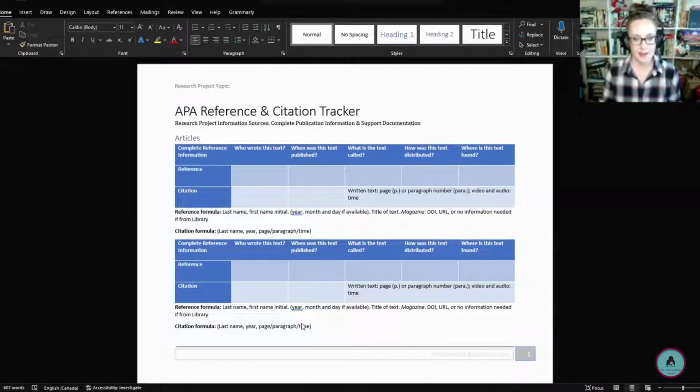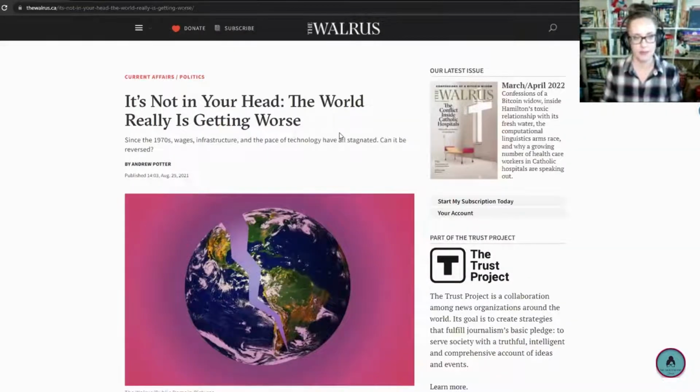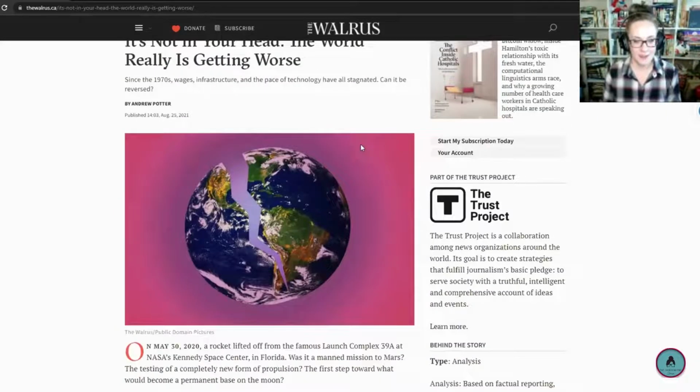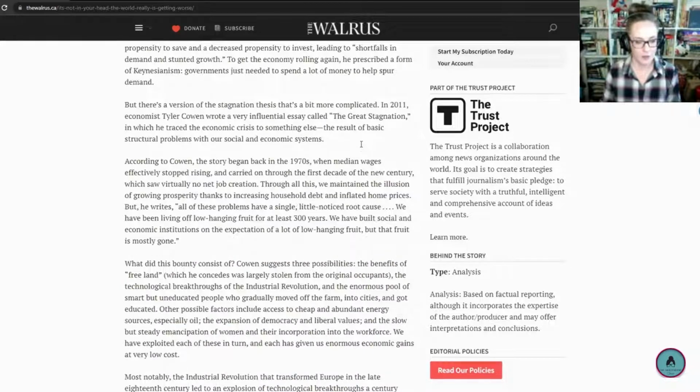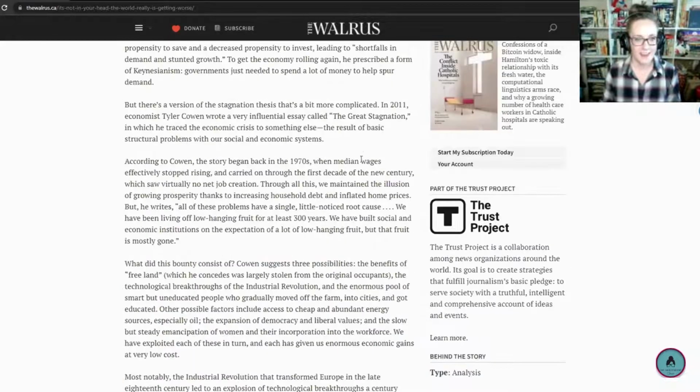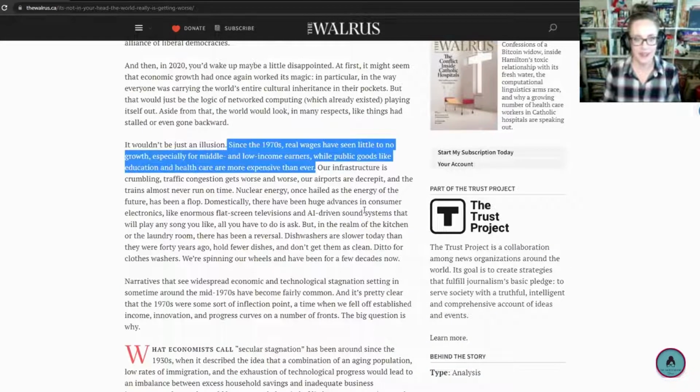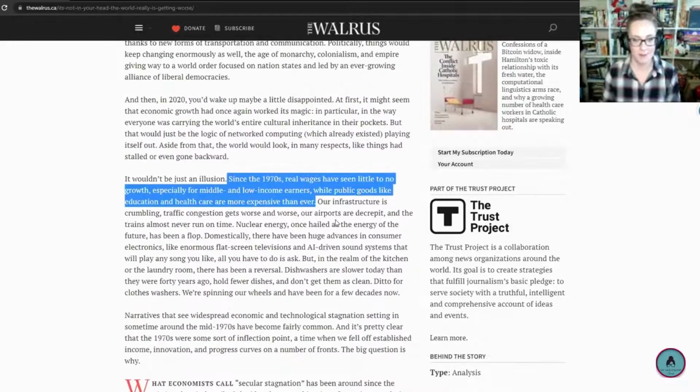So as I was looking through with my keywords, this article appeared called "It's Not in Your Head, the World Really Is Getting Worse." Now we can see here that we've got a complete article. It looks like it has a lot of information. And I did find a point here that actually seems to start answering my question. So I'd like to use this quotation in my essay.